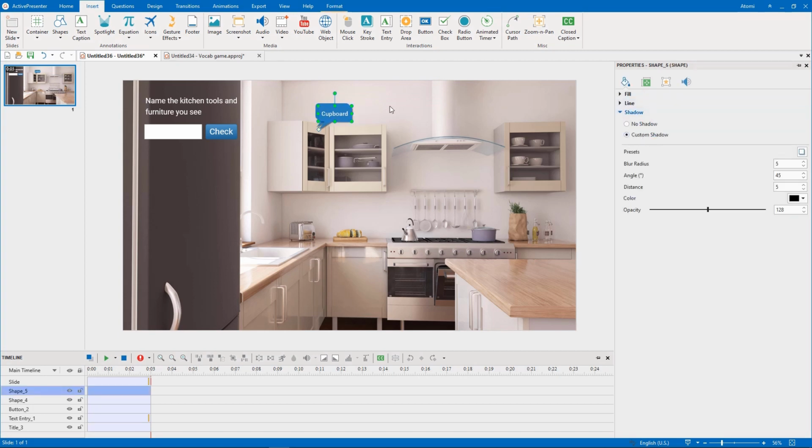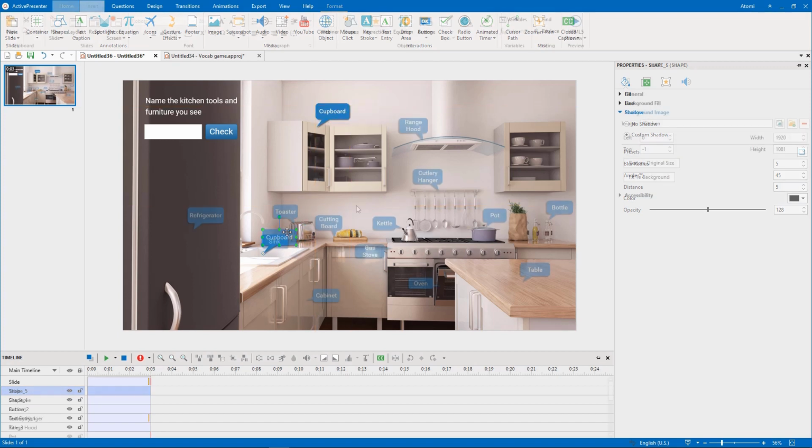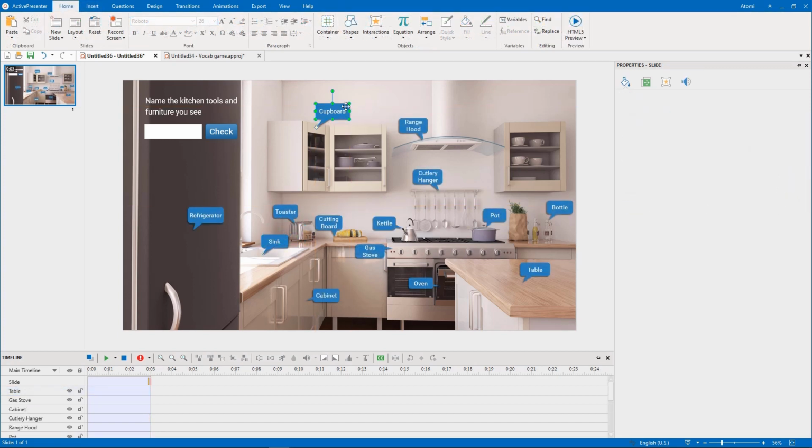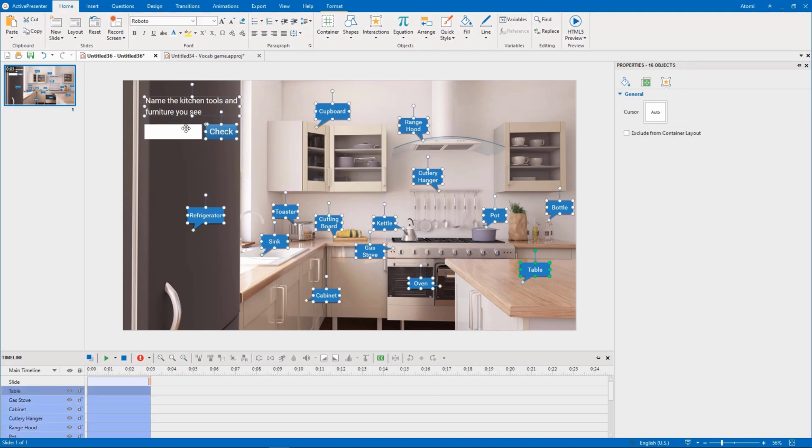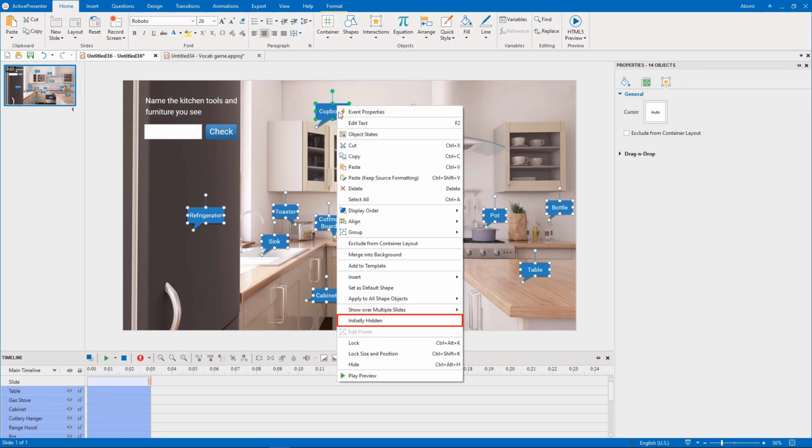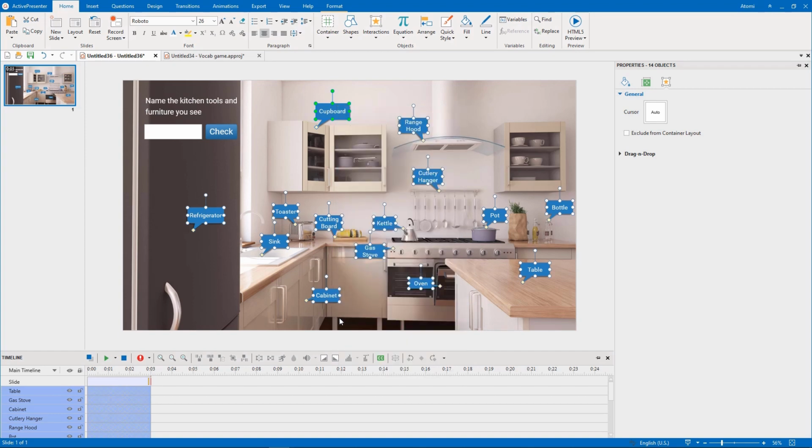To add other shapes, you just need to copy this one, and type a new name. You should rename these shapes, so you can add events, actions more easily later. The shape will not appear until the players name an object correctly. Therefore, you need to hide all of them initially, by right-clicking them, and selecting Initially Hidden.